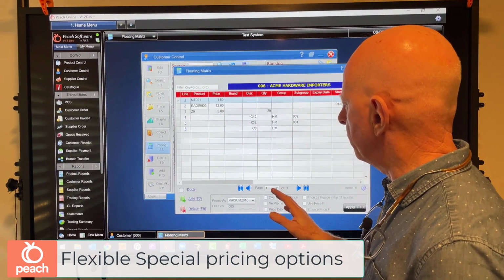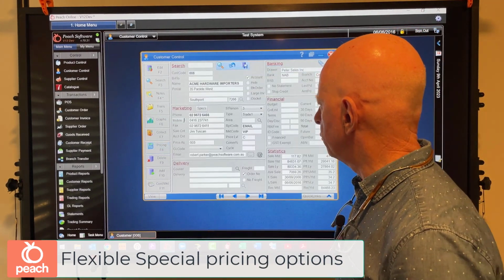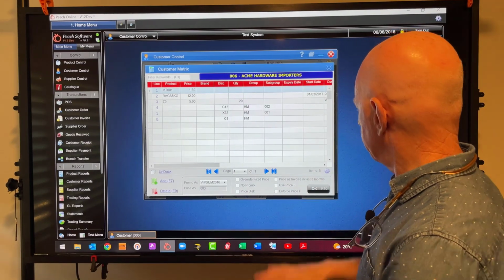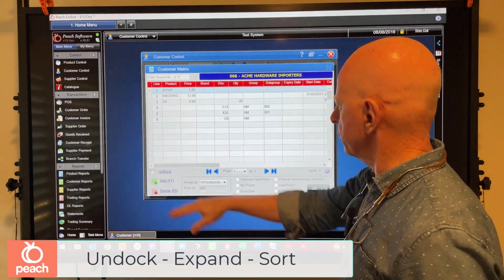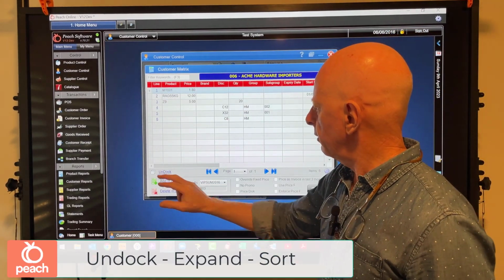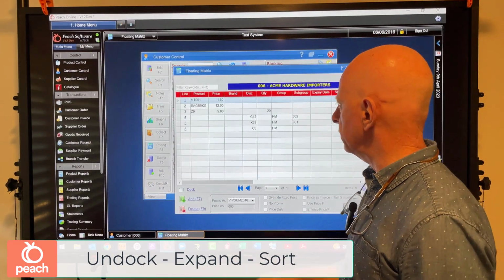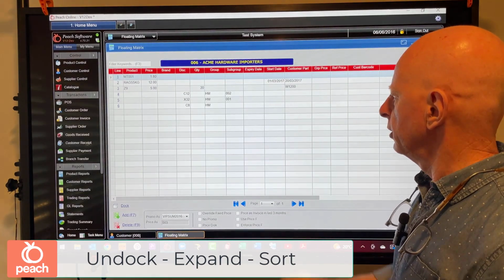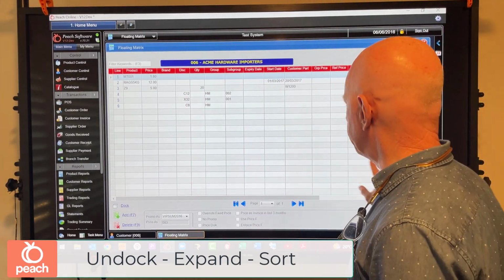However, what some people don't know is that you can undock and dock this screen now. Right now that screen's docked, so it works within the bounds of the customer control screen. But now we can undock it, which makes it a larger screen, and we can expand it in all directions, and that gives us a much larger grid.